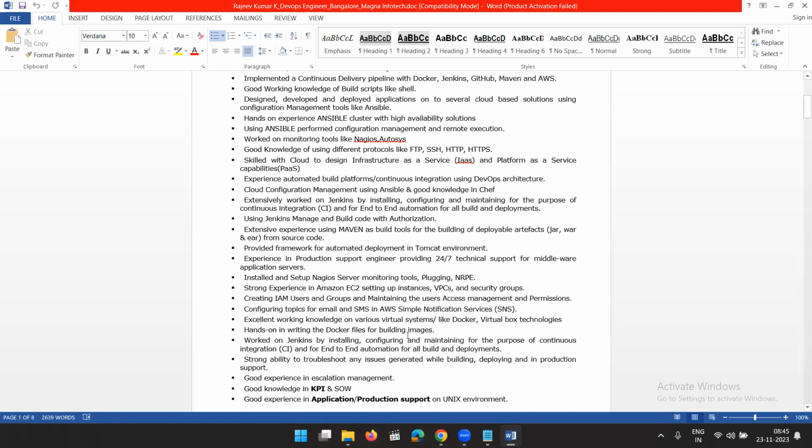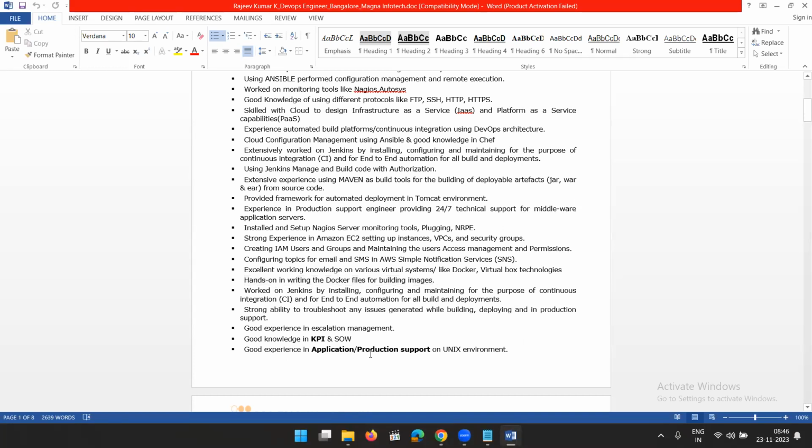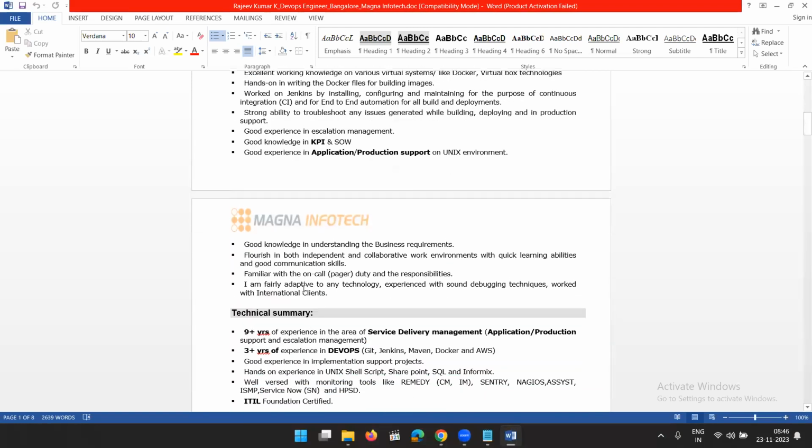Hands-on writing the Docker files for building, you can write this. Worked on Jenkins; instead of Docker, if you want, you can write ACR, Azure Container Registry. So in Azure we have Azure Container Registry in place of Docker. Worked on Jenkins by installing all this application, good experience in application production support on Unix environment. If any one of you has experience with Unix or Linux, please mention it. That will be helpful for you.